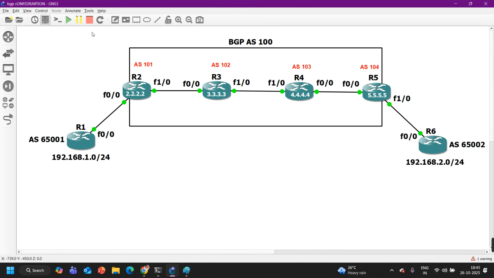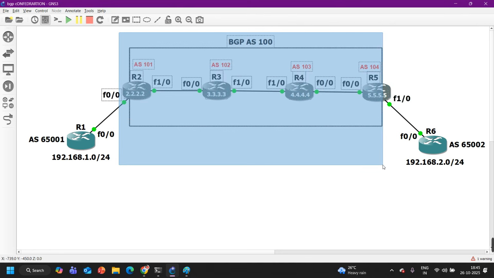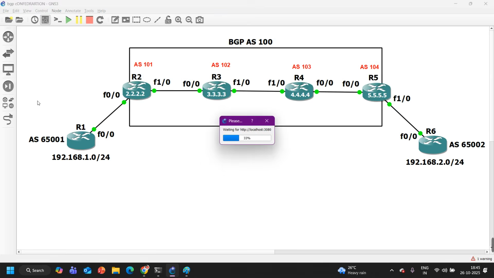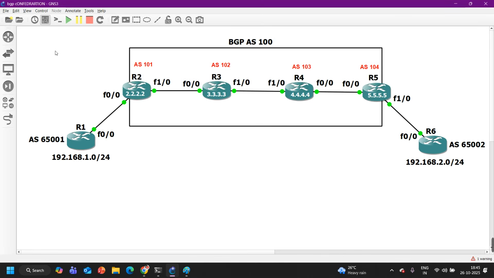You can imagine this is the service provider network where I have routers 2, 3, 4, 5, right? Router 2 is the PE router, provider edge router. Router 5 is also a PE router, provider edge router. We have two provider edge routers. Router 1 is a customer edge router. Router 6 is also a customer edge router.